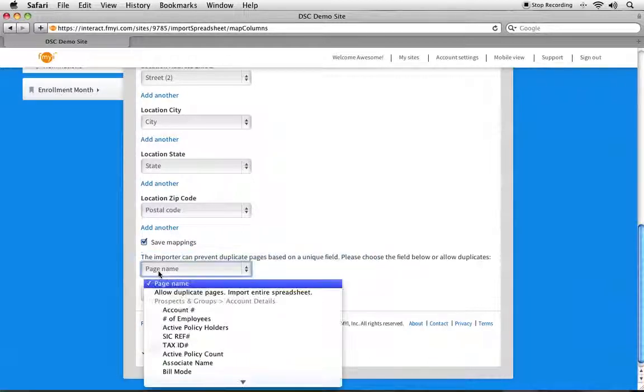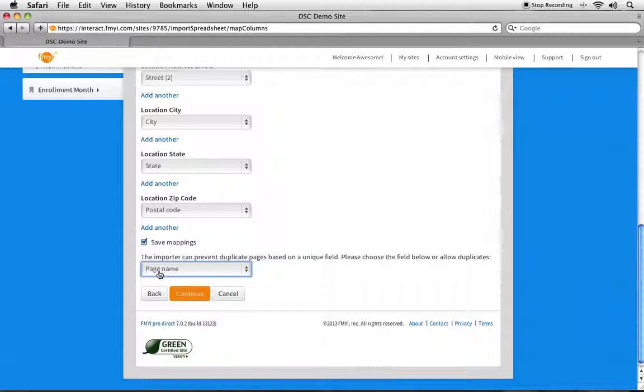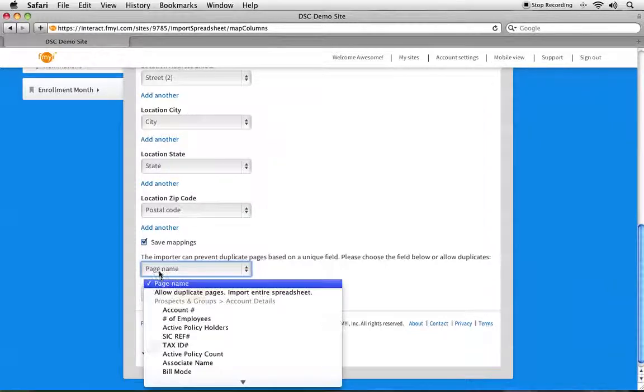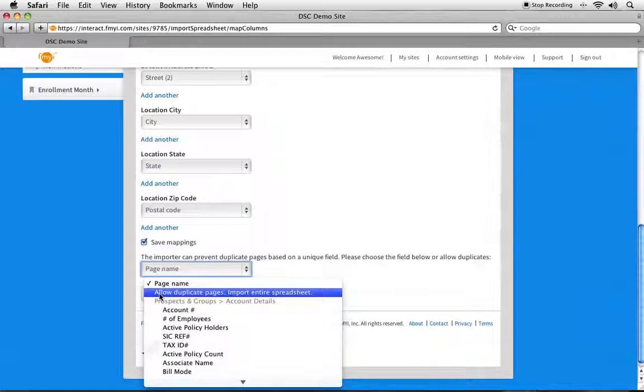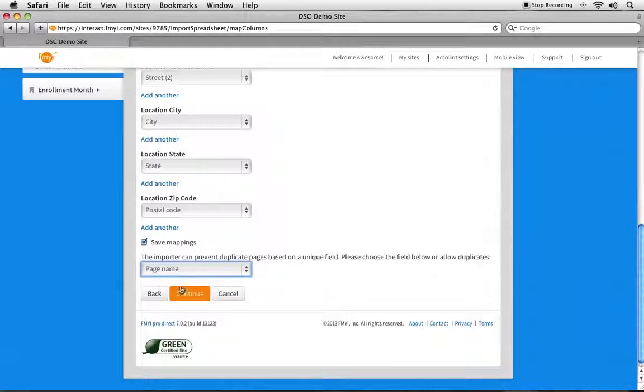So if you want to leave it on page name, it'll compare the page names in your spreadsheet with what's in the site already. It only compares it with what you have entered, of course. You can just say allow duplicate pages because sometimes prospect names have the same name. So I'm just going to leave it at page name. I'm going to click continue.